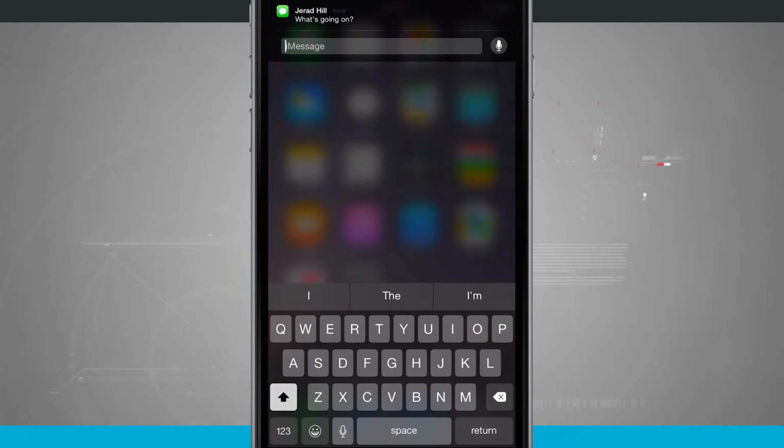So if I wanted to actually send a photo to reply to this message, I'd have to open up the Messages app. But if I were to actually go ahead and start typing, notice there's the send button up in the top right hand corner, and I can send this to my friend.